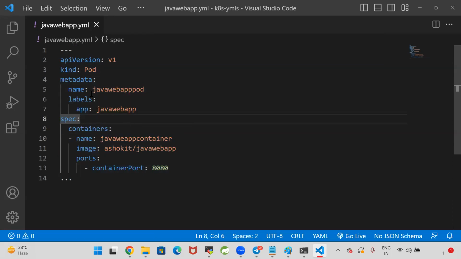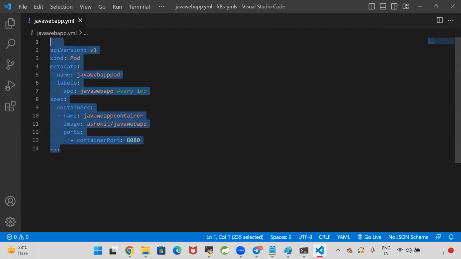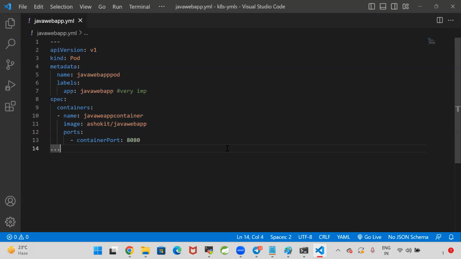What is the name of the pod? Java Web Application Pod. What is the label of the pod? Pod label is app: java-web-app. This label is very important here. Very important. I'm writing a comment. Hash means comment. So this label is used to identify the pods to expose in the service. Okay, guys. Are you clear with my pod manifest YML?